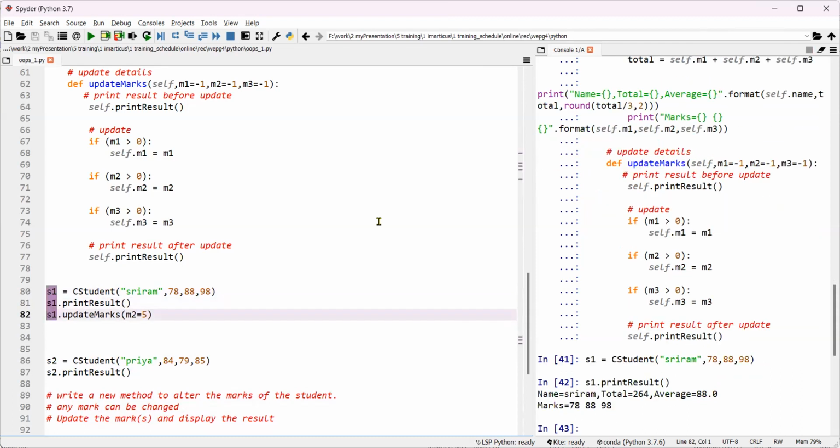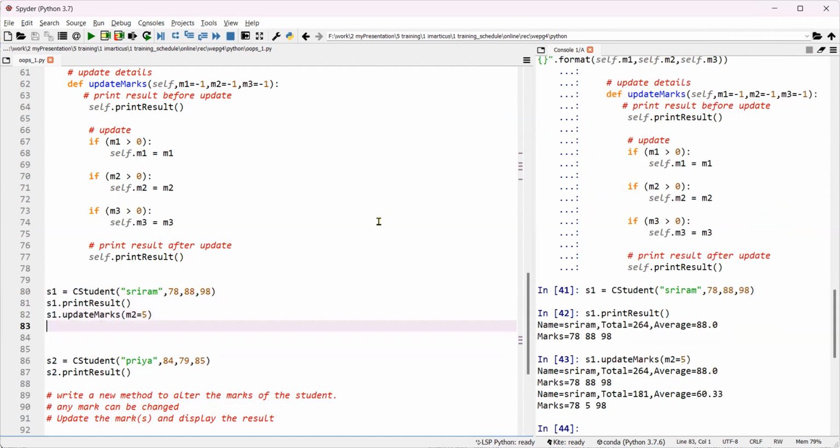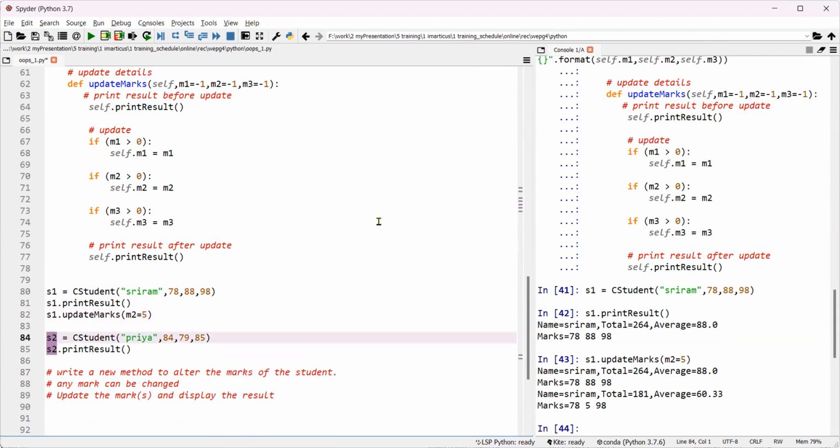Okay, so this is before the update: 78, 88, 98. Now I am updating. After the update: 78, 85 and 98. Understood? The logic, how to do it?